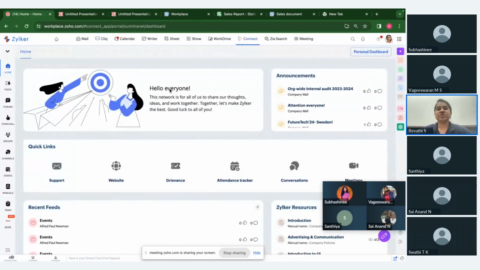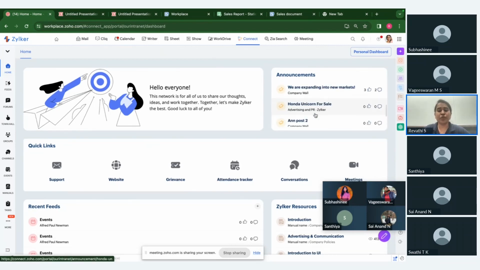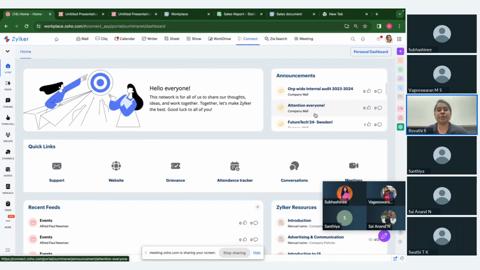The next one would be Connect. Zoho Connect, as the name suggests, really brings people together. Connect is mainly used as an intranet solution, very similar to the social media platforms we use, but this is for your organization. For example, in the announcement section, you can put up a post that announces something to all employees in your organization, such as a fire drill or an upcoming training. All the employees who are part of the organization will be able to access that information.